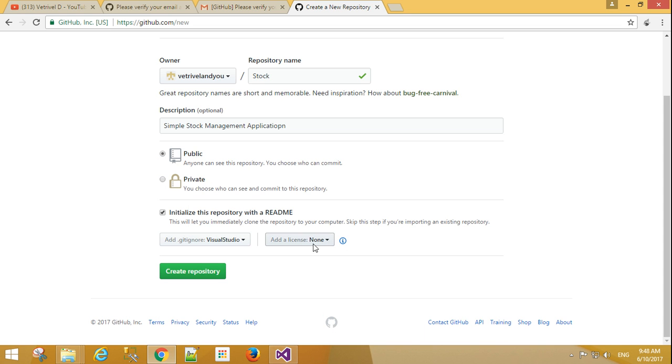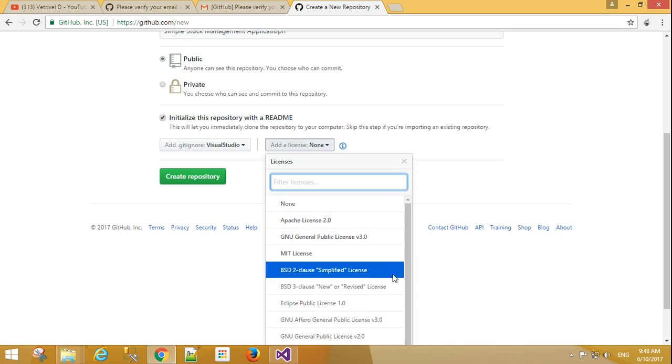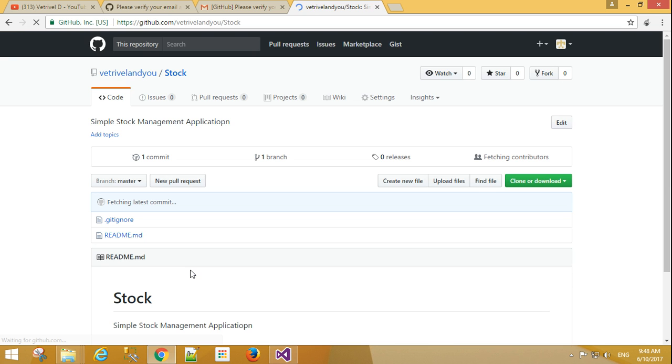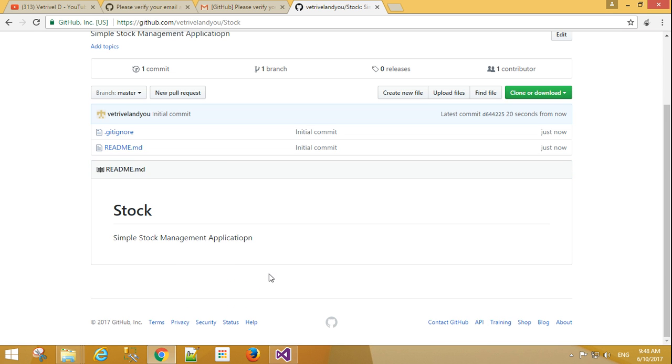That's it. And license, what kind of license this is, you can select. As of now I don't know what kind of license. I am selecting none and creating the repository. See, successfully created. So this is our repository. That's it. So we created successfully.